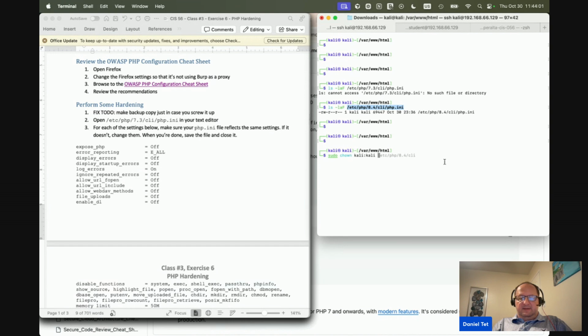Control C, and boom. Okay, that worked. And you can also make a copy: sudo cp that file to that file.bkup. So I made a backup of it.